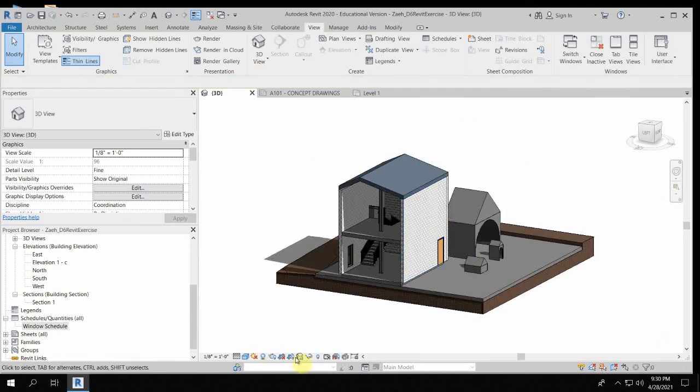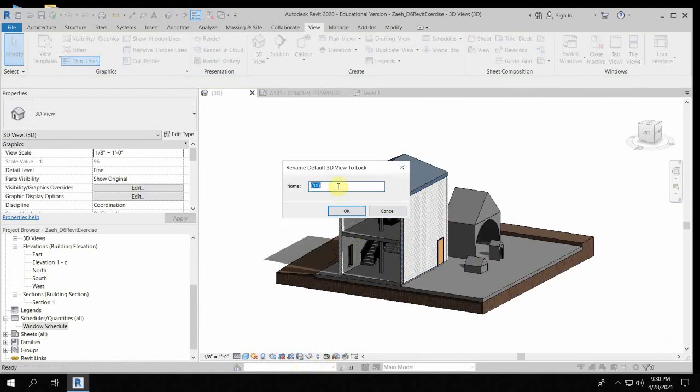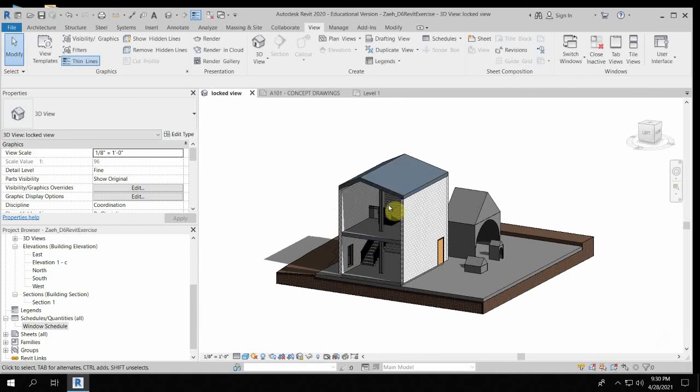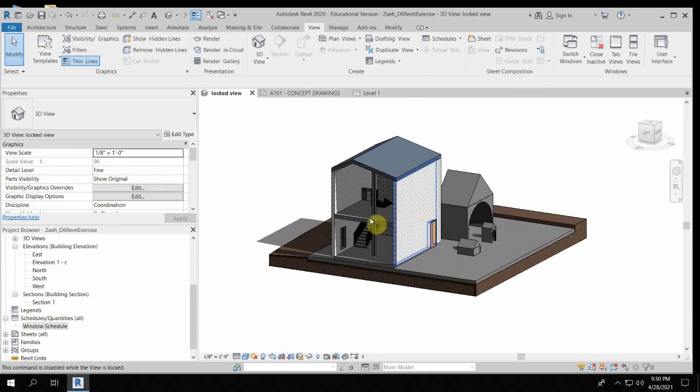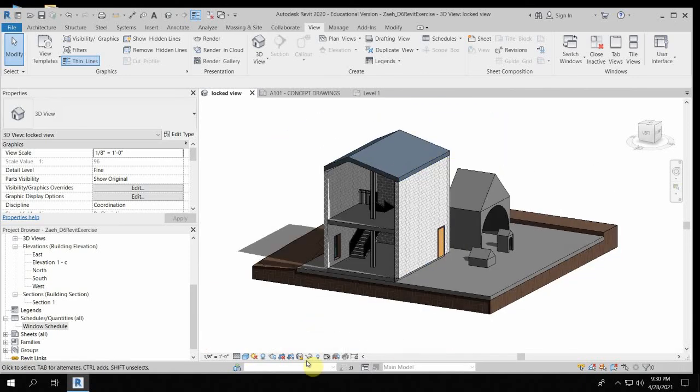Okay, so now that we have that, you're going to lock your 3D view. And you have to give it a name. And hit OK. Okay, so now that this is here, even if I spin around, it won't allow me to spin. It's a locked view.